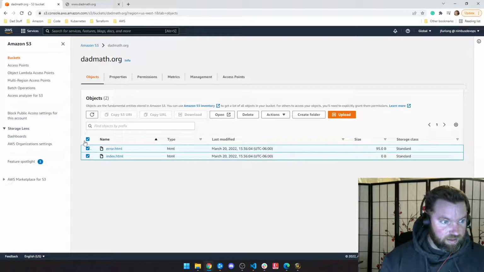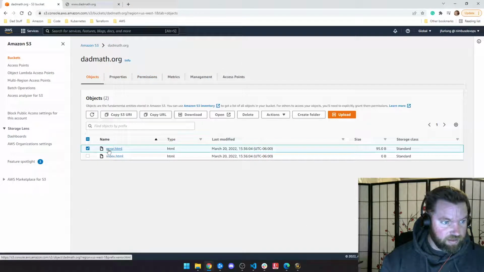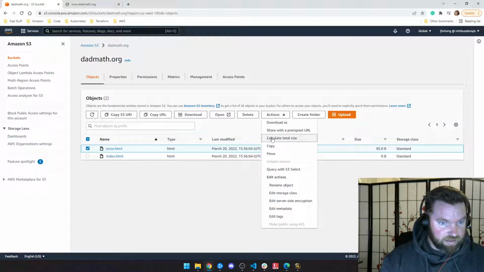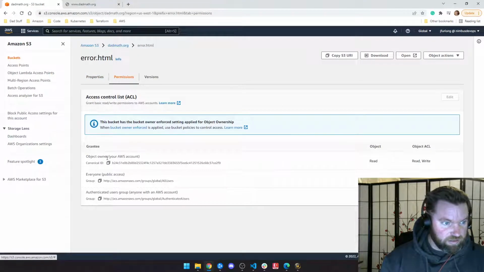likely. So if I go to permissions, it says everything in here is good, but if I edit this, can I look at the permissions on this file? Permissions, object owner is read. Everyone else, it doesn't have anything here. So this bucket has the bucket owner enforce setting applied for object ownership. So when the bucket owner enforce is applied, use bucket policies to control access.